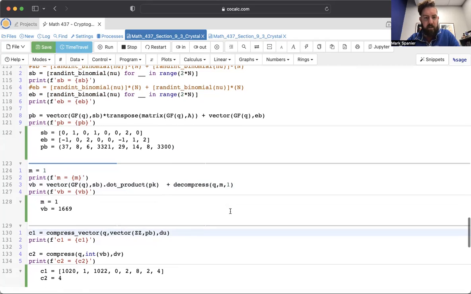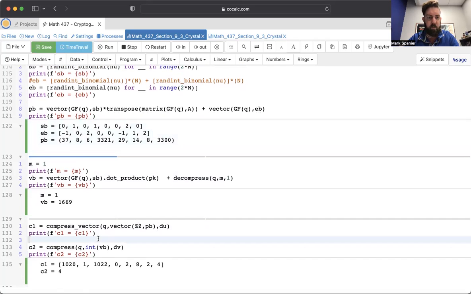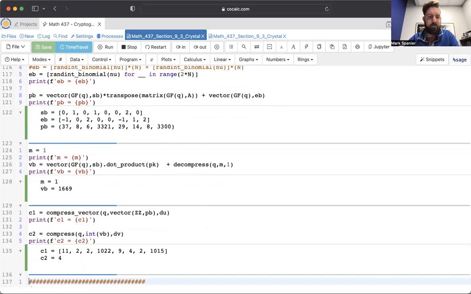Cool. All right, so on the second process of this, we're going to compress his PB. Again, we're not revealing PB to the wild. We're going to reveal a compressed version of PB. PB is this thing right here. It's changed now that I regenerated some of my numbers: 37, 8, 6, and so on. We're going to compress that against the DU, which I think we took to be a 10. And likewise, we're going to compress this VB, currently 1669, against the DV, which I think we chose to be a 3 in this one. So we're going to re-execute that.